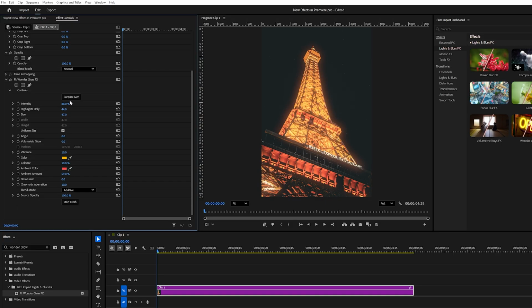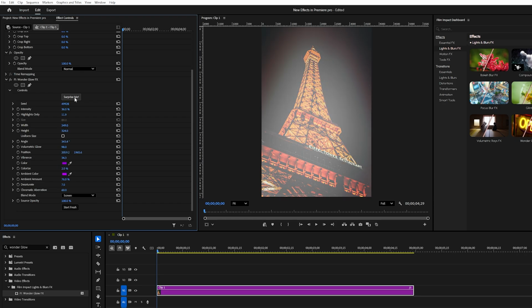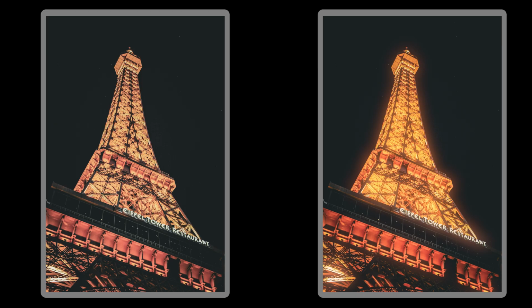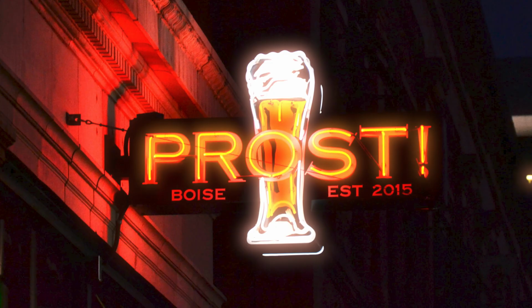You can also take advantage of the Surprise Me button. Each time you click it, a new random variation is generated, offering a fresh look. Keep clicking until you find the version that best matches your creative vision. Look at the difference. The before and after is remarkable. This effect works beautifully on clips like these as well, enhancing the footage effortlessly.